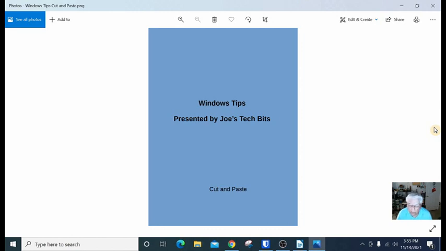Today I'd like to talk about cut and paste. Cut and paste is a very handy function that will let you save little bits of data or even large bits of data, pictures, move files, copy files, and it's very easy to use. So what I'd like to do is show you a few tips that I use a lot.